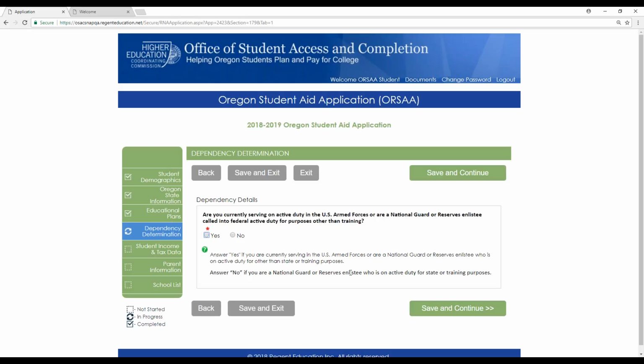Now this section is about dependency determination. These questions are exactly the same as on the FAFSA, and these are just some additional special circumstances that we'll go through. If a student answers yes to one of these, then they will most likely be considered an independent student for the ORSAA. And once again, these are the same as on the FAFSA.